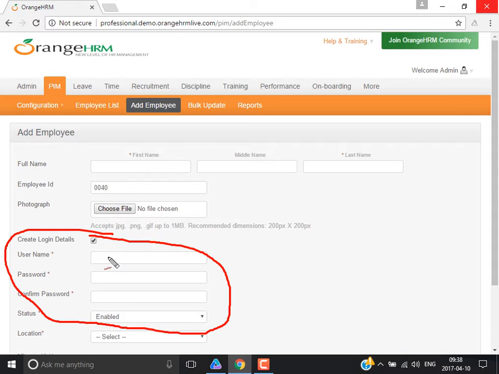Now, when you say it's an end-to-end flow here, as I said, add employee should be a common action, for both with credentials and without credentials. How do you make a common action?